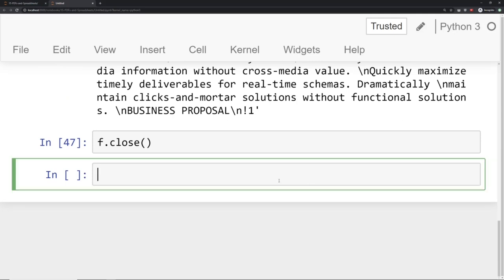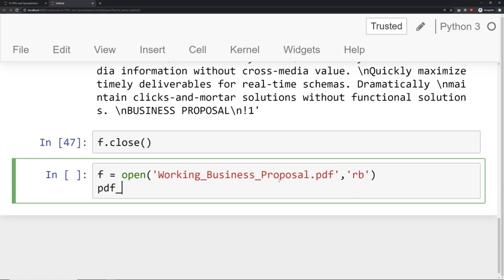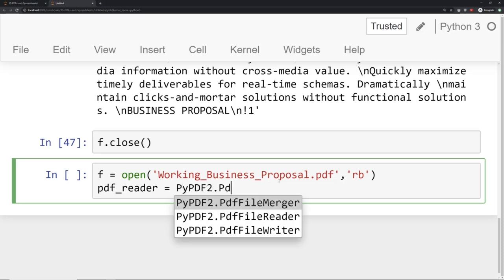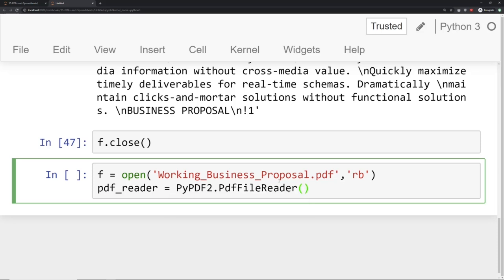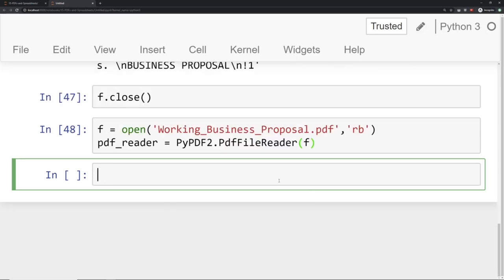So let's go ahead and open up that file again. Just as we did before, we're going to say working business proposal.pdf. I just used tab to autocomplete there. Open it with read binary and then assign the PDF reader just as we did before. So PDF reader, and make sure we call it off PyPDF2.PdfFileReader. There we go. So we're reading it just as before. I'll grab the first page, equal to PDF reader, get page 0.